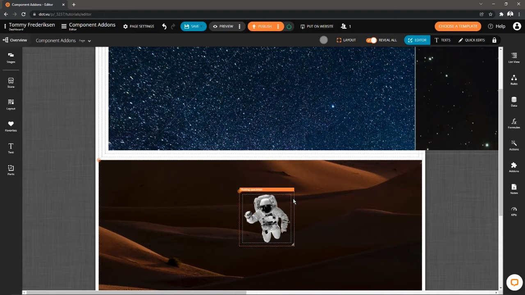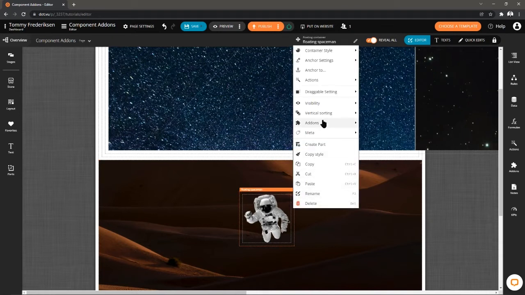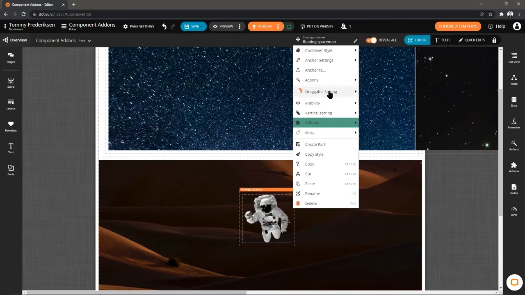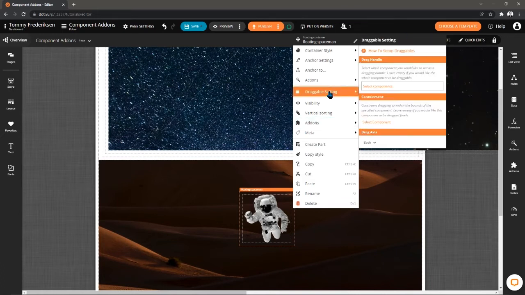You simply go to a component, in this case the floating spaceman, right-click the component and go into add-ons. As you'll see here, the floating container has a draggable option. When you enable an add-on, you'll also be able to go in and adjust some settings depending on what your needs are. For example, you could set a dragging handle, or you could set constraints for the specific component. You can also define in which axis you want the floating container to be dragged.